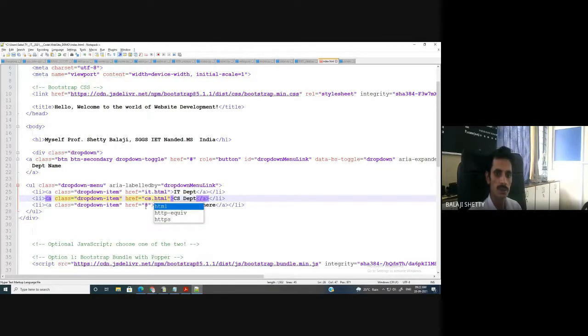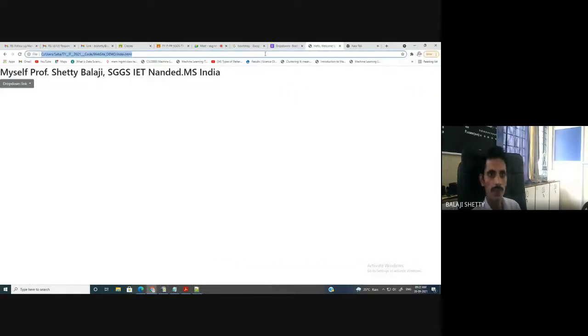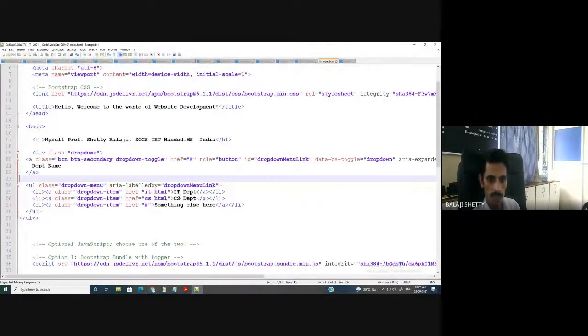Here cs.html. Okay. Because this is anchor tag, ending anchor tag is there. And here when I click on CA department, this ca.html file will be executed. Save this file and run the file. Department name, IT department, CA department. You can see the changes. What I have done? Here I have changed to IT department. Second change CA department.